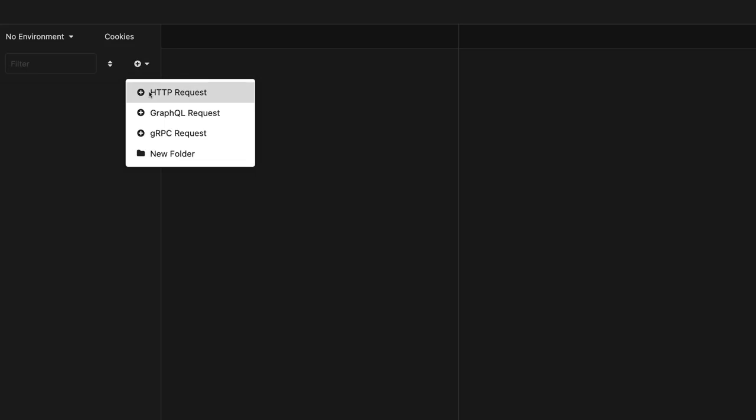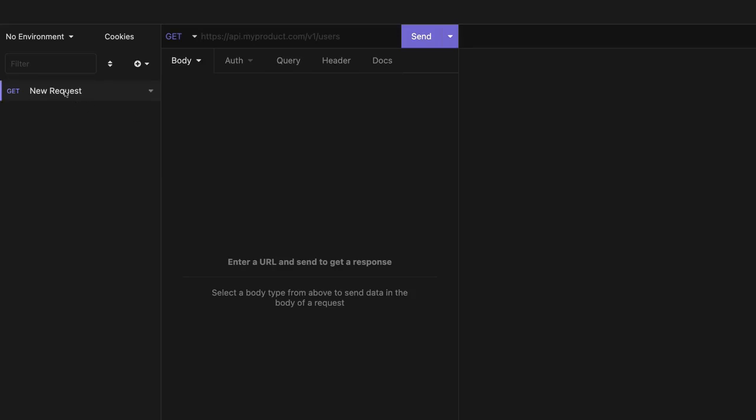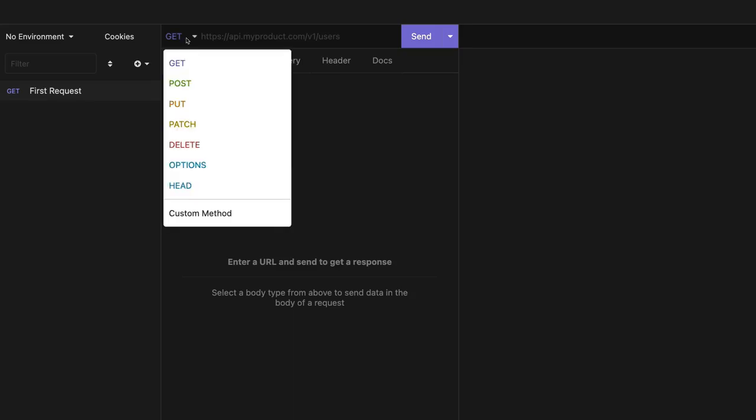You can also do this by pressing Command plus N on Mac OS or Control plus N in Windows and Linux. You can double-click on the default request name, New Request, and change the name to something more personal, like First Request. At the top of the middle section, where it says GET, you can click and select the type of HTTP method your request is going to be. Leave it as GET for now.